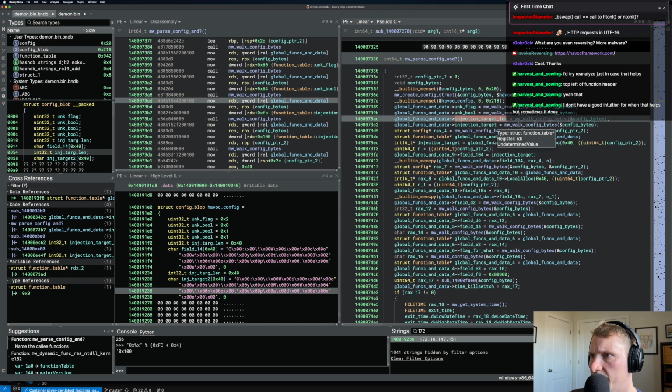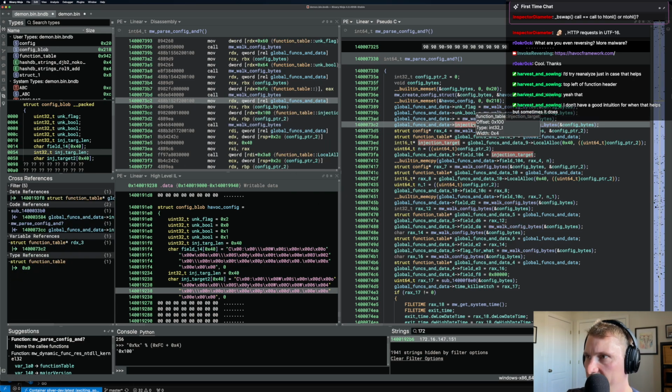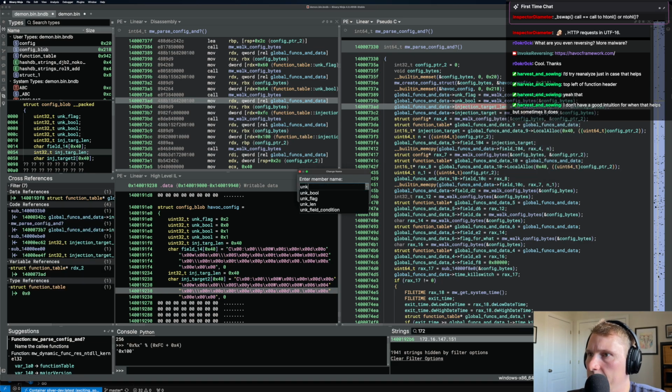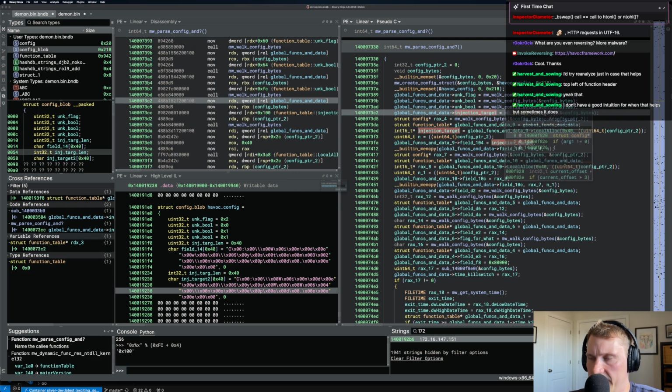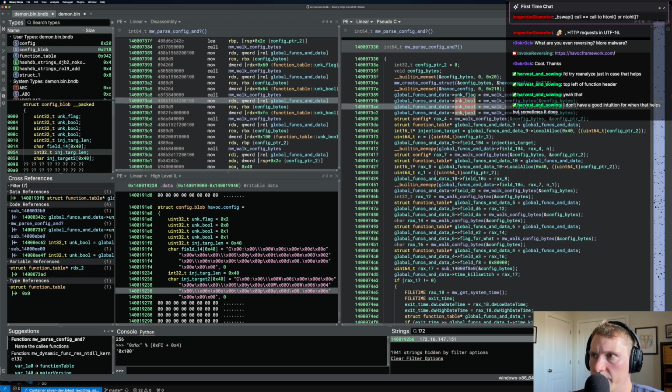I don't think this would be the injection target length. Let me set that. What? Why did it disappear? This would be unc flag, unc bool. Or these could just be placeholders, right? They don't have to be booleans just because it's the value of 1. But we have unc flag, unc bool, unc bool, unc bool.